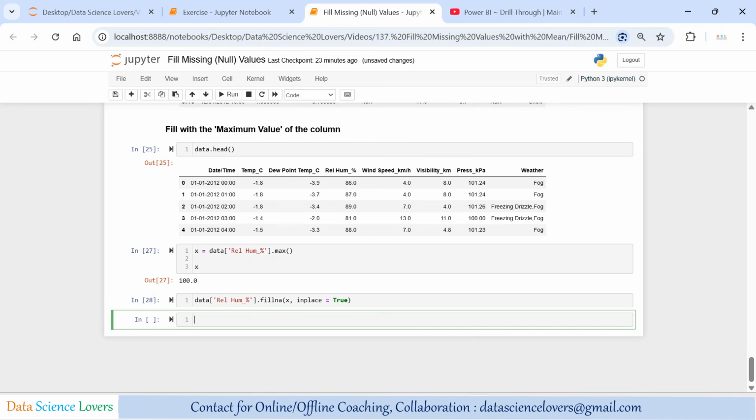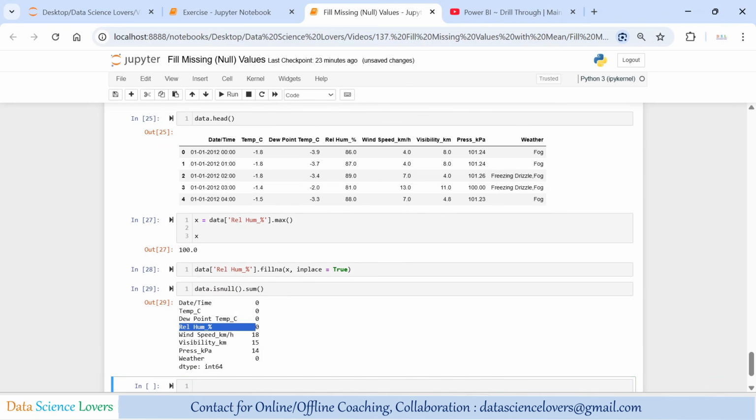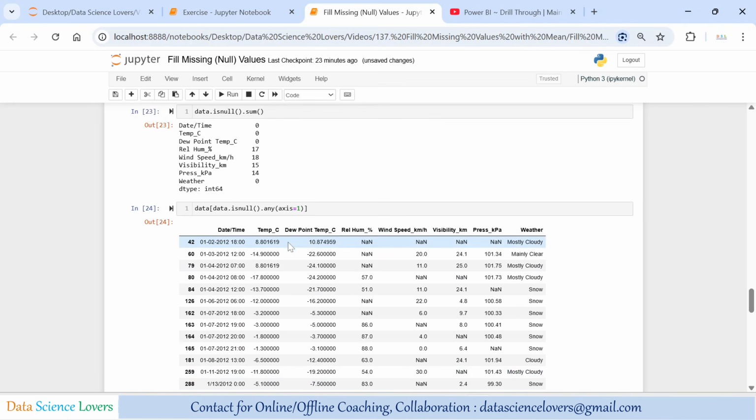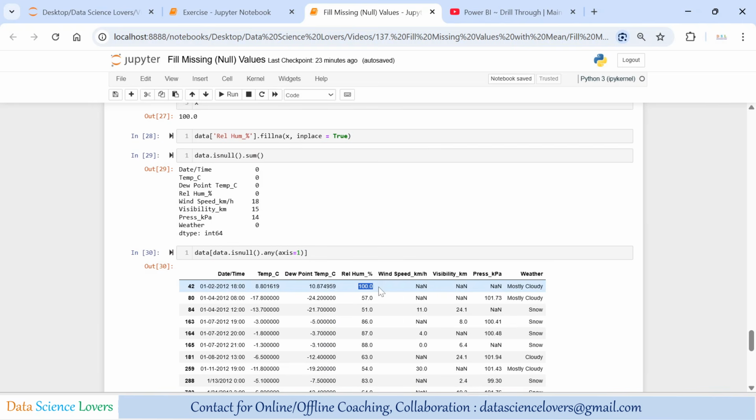Now the command has been executed, and if we check the count of the null values in the columns, using the isnull and sum functions, you can see that there is no missing value now in this relative humidity column. All the values are filled with the maximum value of this column, which is 100. We can cross check this also. If we see at index number 42 again in the relative humidity column, the value was missing, but I will copy this, paste here and run this again. You can see that the value is filled with 100 now.